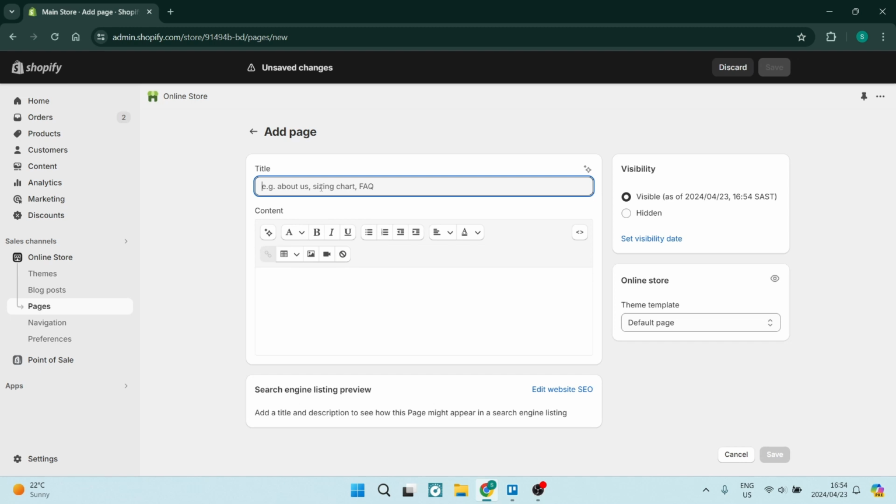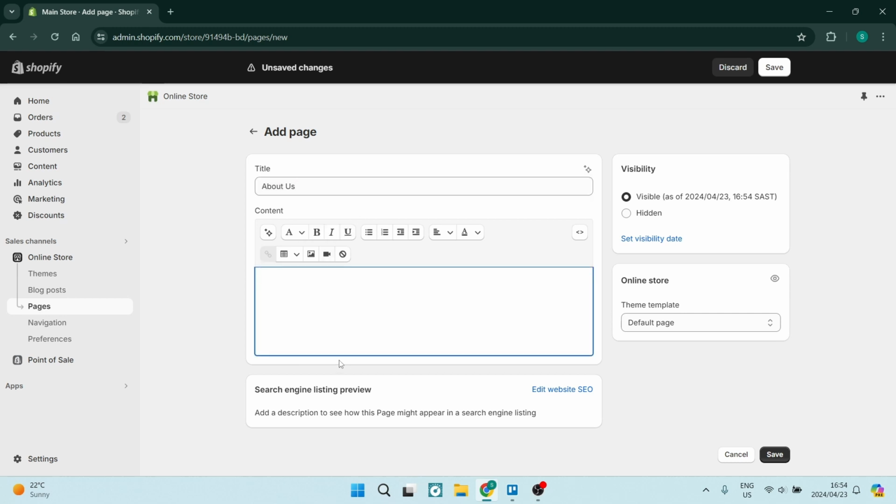and it's literally this simple. We're going to add a page here and we're going to call it about us, and then we can also add in some content to that page if we would like to, and we're going to go over to the right hand side of the page at the bottom and tap on save.